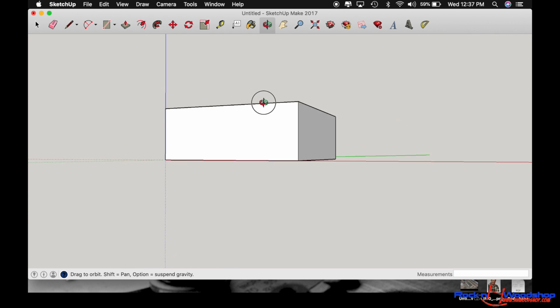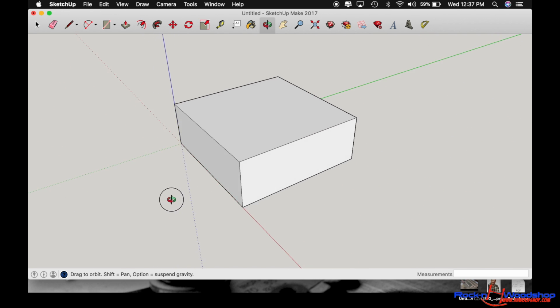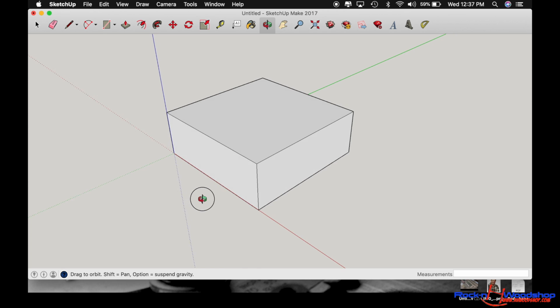Right now I'm in orbit again, just panning around, seeing everything is good. Now, the big thing that you want to do in SketchUp is create components. Components basically just make this particular shape stand all on its own, like a piece of wood in your project.